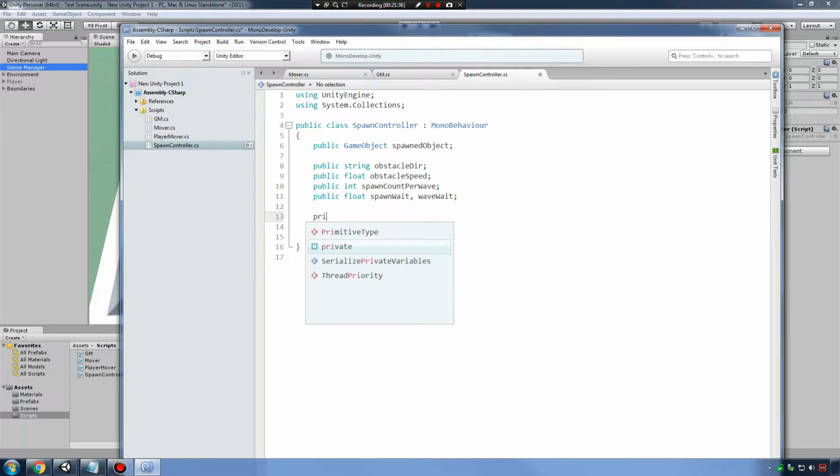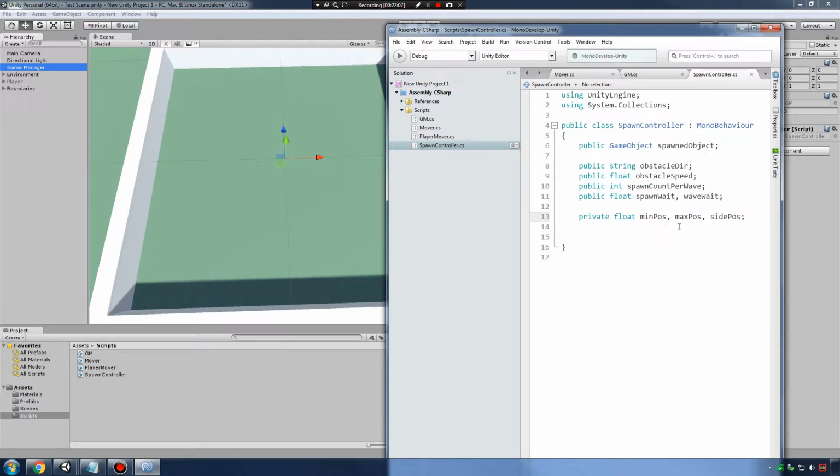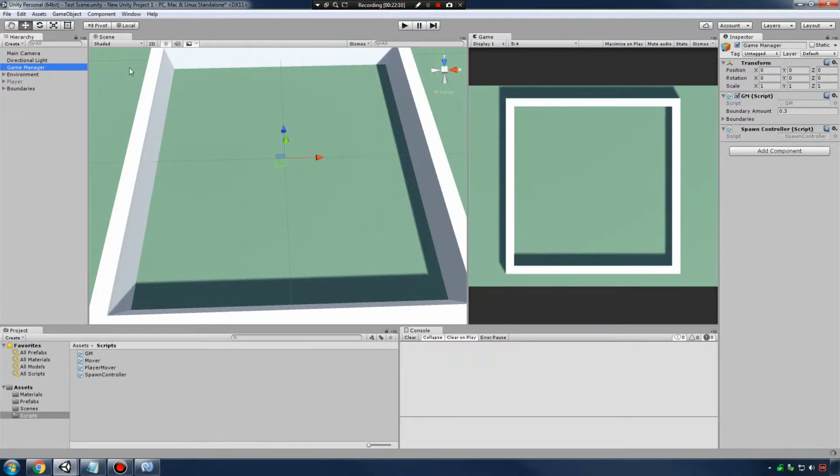Now we're going to make some private variables that will only be useful in our spawn controller script. So we'll say private, and then make some floats. This is going to be our minimum position that our obstacle will spawn alongside the wall, the max position that it will spawn alongside one of our boundary walls, and how far out it'll spawn according to our walls. So I'm going to talk about what I'm talking about here: our minPosition, maxPosition, and sidePosition.